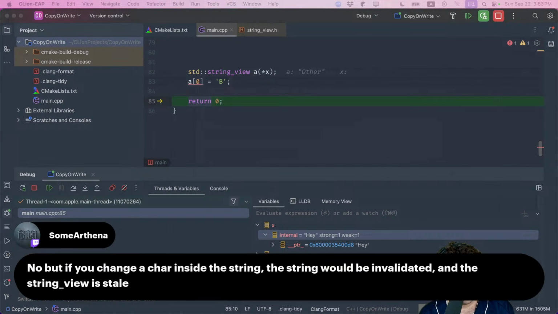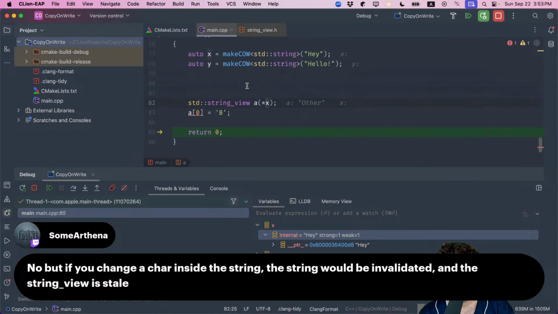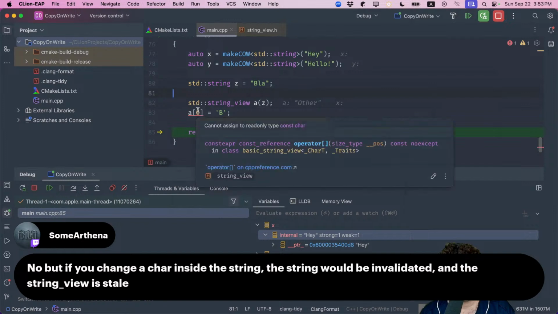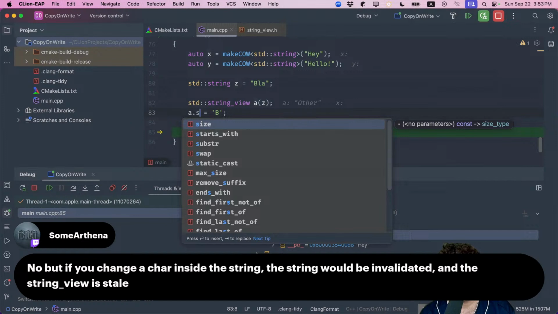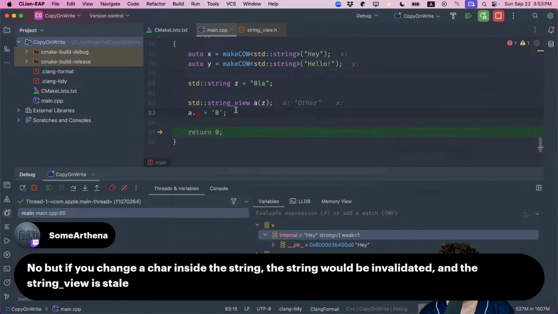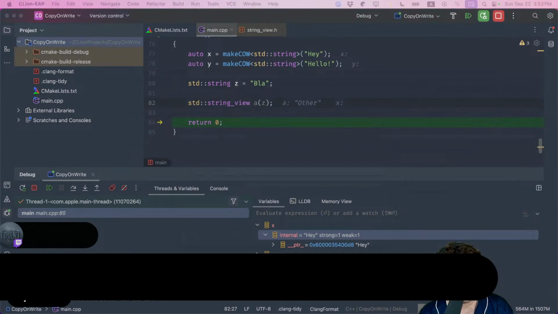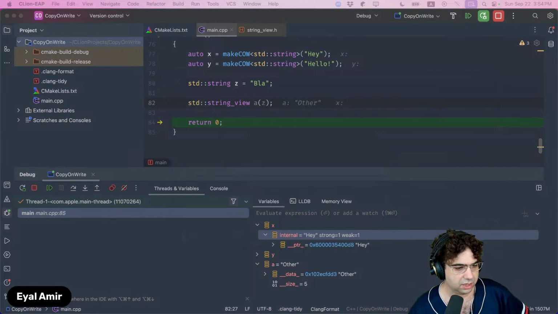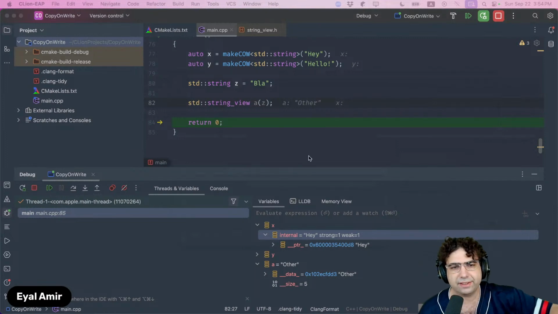So the comment is no, but if you change a char inside the string, the string view would be invalidated. But I don't think this would allow me to do this, right? Because it's a const string. I think if this was this, right? How do I even change something with string view? Because the pointer to this cannot be invalidated. Can I even change something with string view? Can I modify this? I'm not really sure about the string view semantics. Yeah, so I'm not 100% sure. But anyway, the idea is that this is basically just like working with a const object.